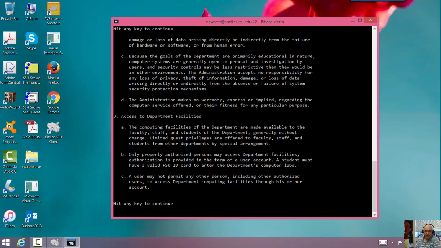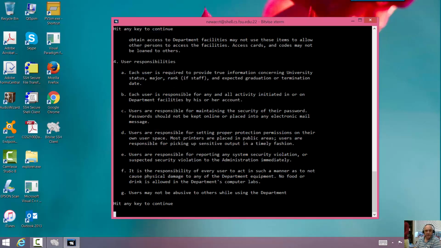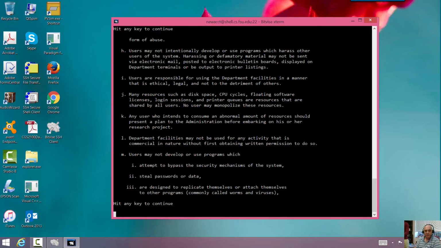Let's see, the next one's available to the faculty, staff, students, and generally without charge. Only properly authorized persons may access the facilities. You may not permit any other person, including all other authorized users, to access your computing facilities through your account, okay? And then you have a lot of responsibilities. Okay, here are more responsibilities.